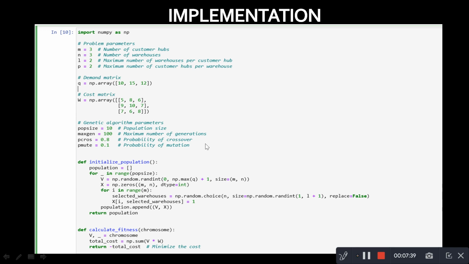Now let's go through the code. We are defining an initialize population function, a user-created function that I am creating. Here the population is created for each in range pop size. I am taking a variable in which I use random randint from 0 to np.max plus 1, with size equal to m comma n. Here we are taking the maximum from this. In x we have np.zeros of m comma n, with dtype equal to int, so we are changing its data type to int.